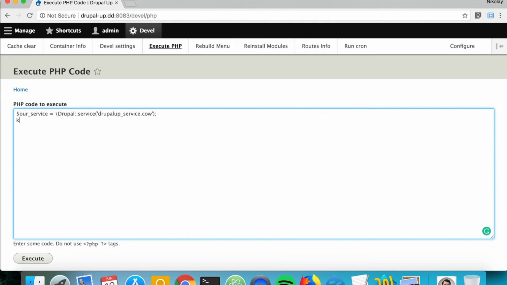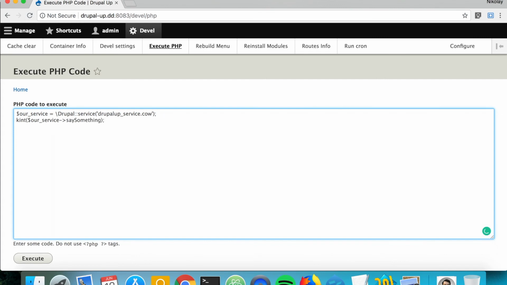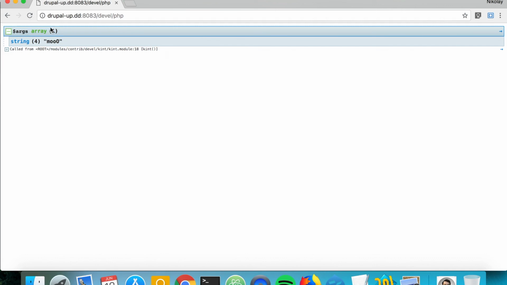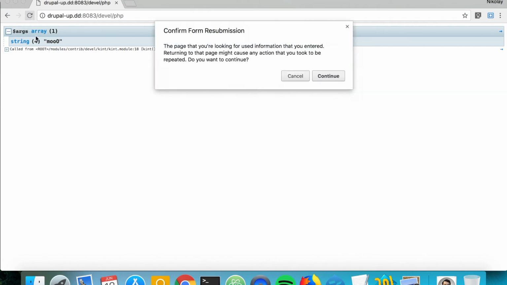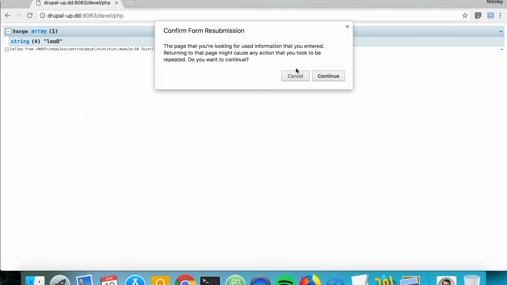And we're going to use kint and simply say our service saySomething. So we want our cow to say something, and let's go ahead and execute it, and it works. Our cow says moo, so our service works. Let's go ahead and refresh, resubmit, and our cow says loo. So this means that our service was successfully declared and we were able to instantiate it with the help of the service container.